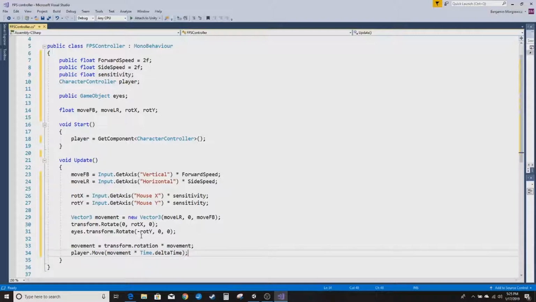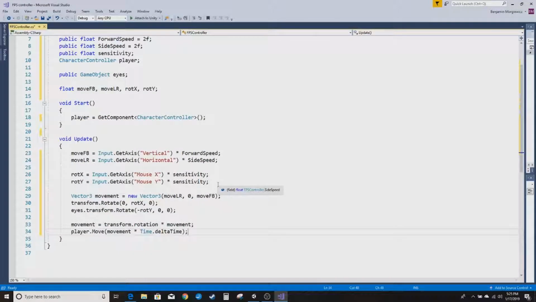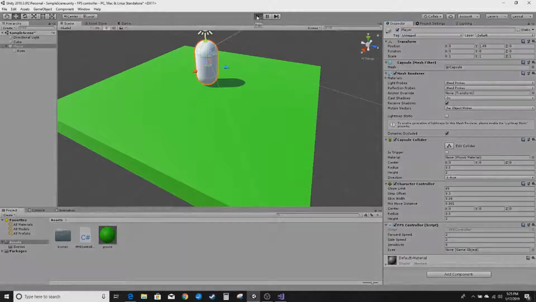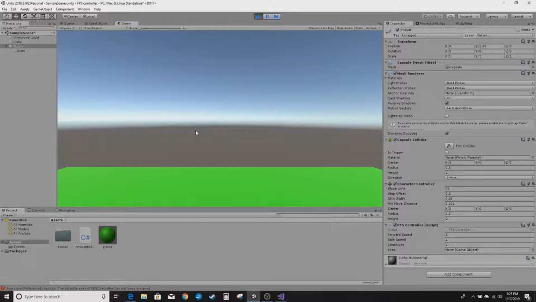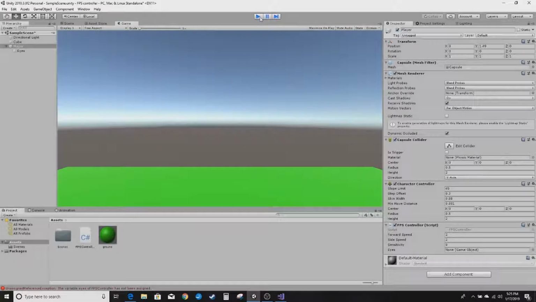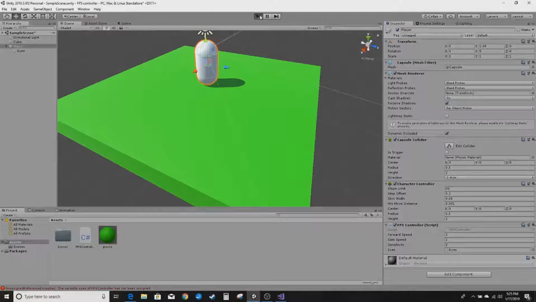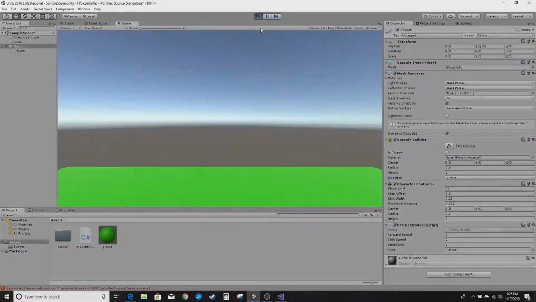And let's try this out. Alright, so we're just gonna save all of this, go back into Unity, and let's see how it works. So we're gonna click play after everything loads back into it. Play, and it's not working. Okay, I know why. Okay, so we have to drag the eyes into the eyes down here on the player, and now this should work. Alright, sweet, so it works now.